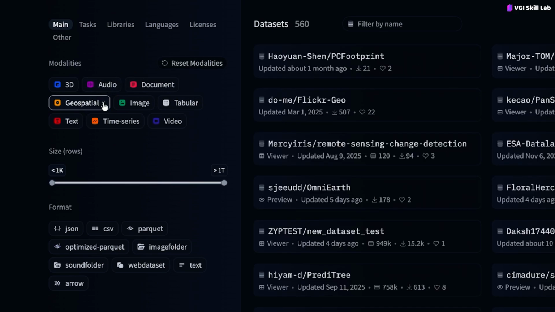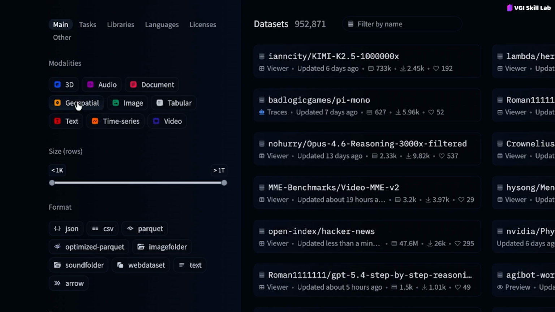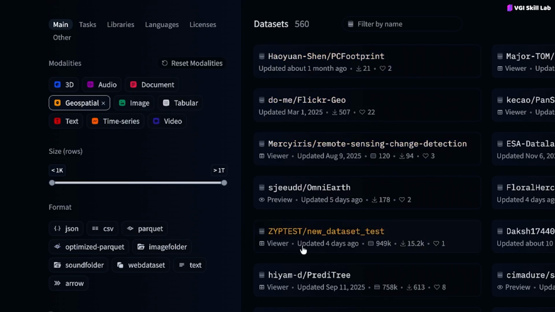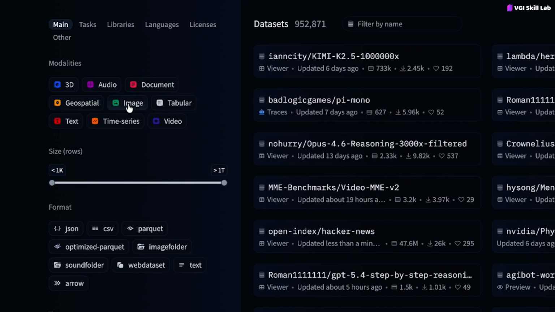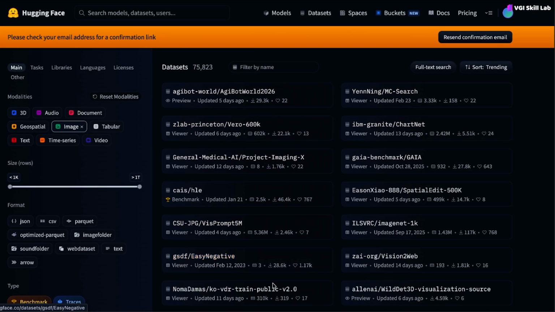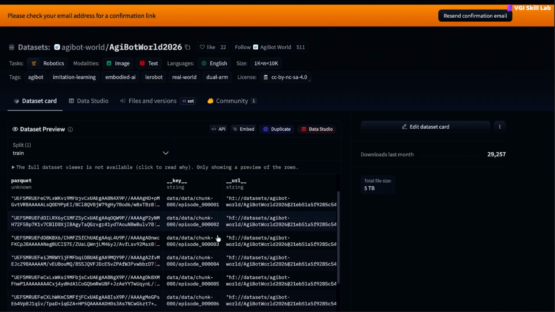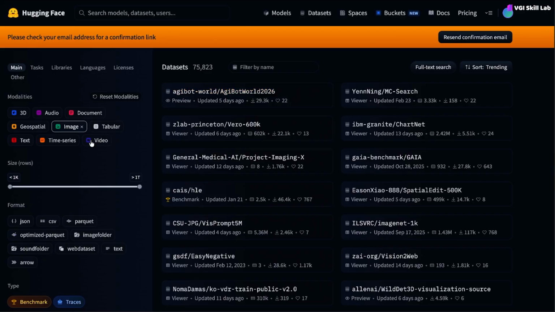So if I just want a geospatial dataset, you can get all these datasets related to weather data. Similarly, if you want only image-based datasets, you're going to get all these datasets which contain mostly images. I will come to it one by one. This is just a very wide view of it.